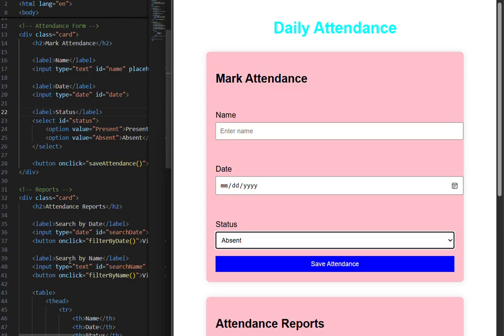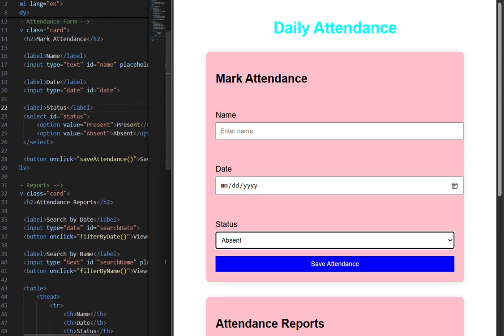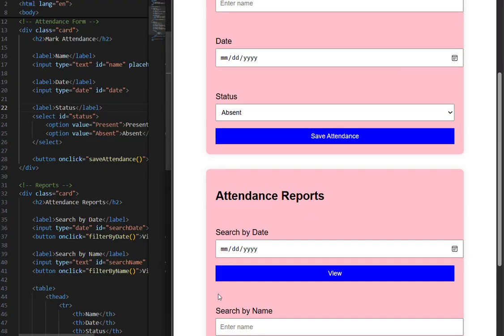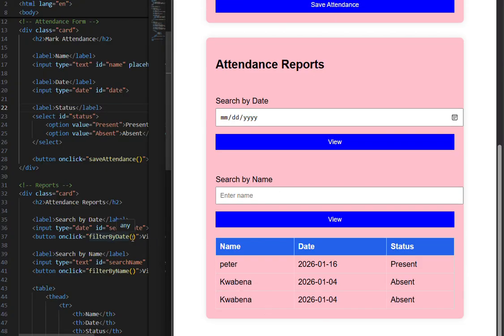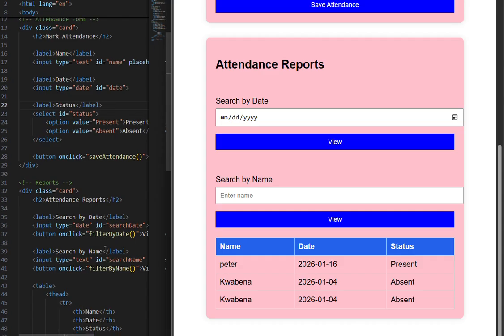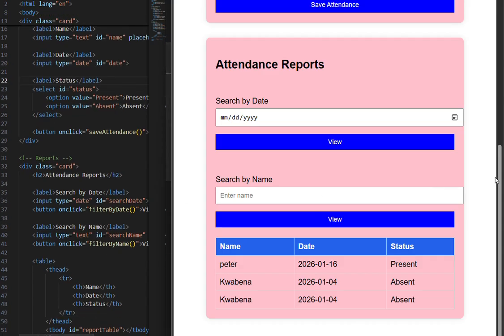Then I'll go on with the reports, the attendance report, which is this side. Okay, I'll make another class card, a div class card, and a header of attendance report over here. Then I'll create another label which is search by date over here. Then I'll create another input type over here, which is the date input type. Then I would create search by name. Then I'll create another input type which is text. Then I'll create a placeholder, of course, enter name.